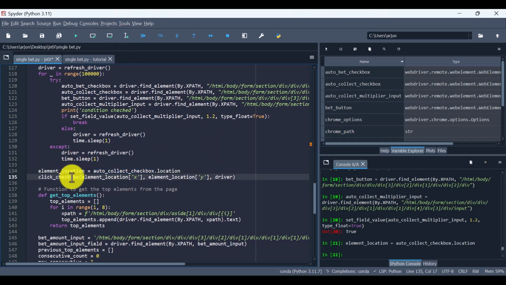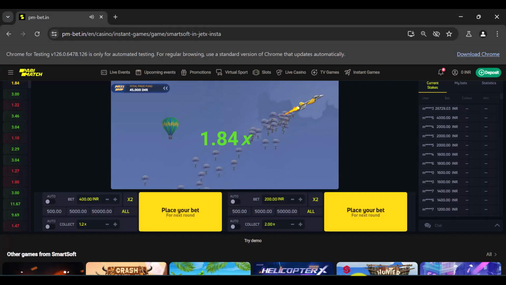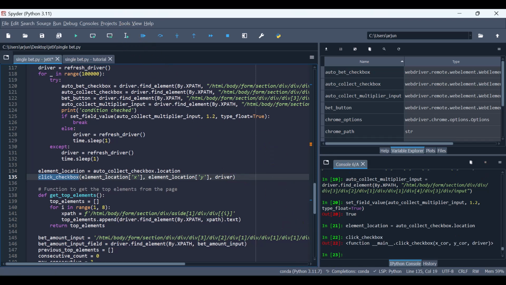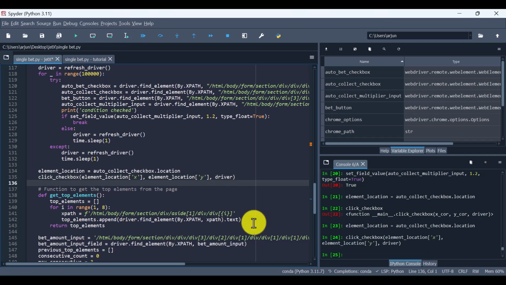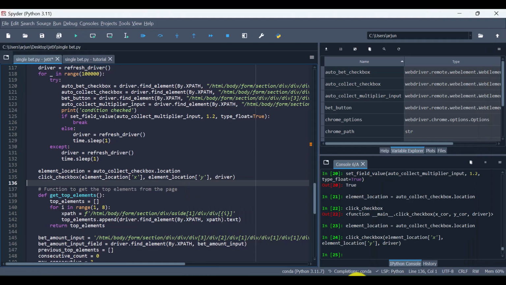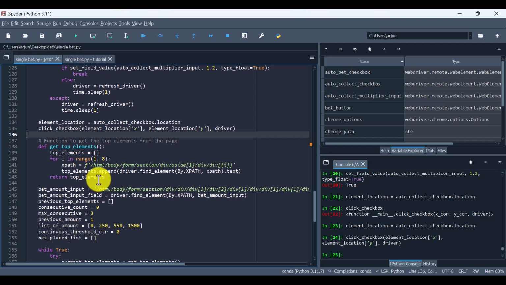Now we take the XY coordinate of this checkbox and use a simple JavaScript function to check this. Let me run this again. Great. It's working. So this function will basically give you the top 8 elements, the last 8 crashes of the jet. It's an F string that I've used.